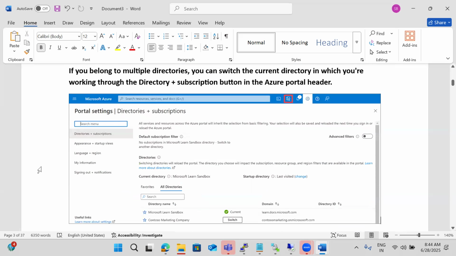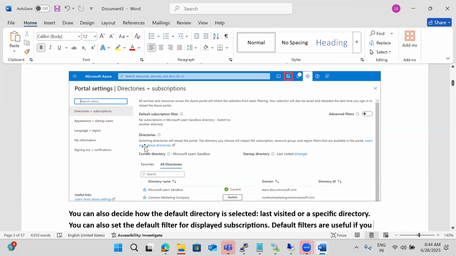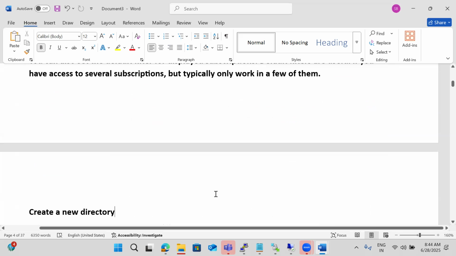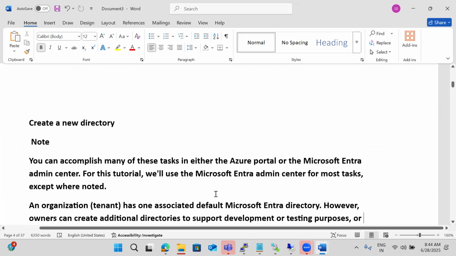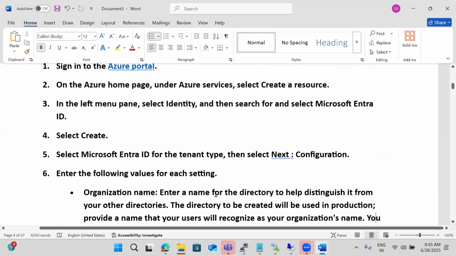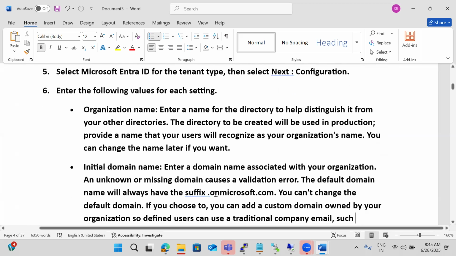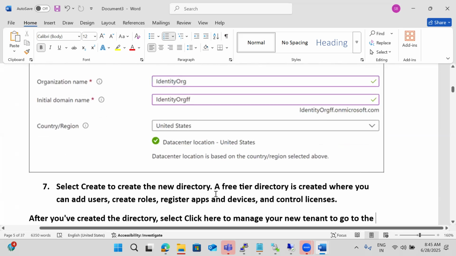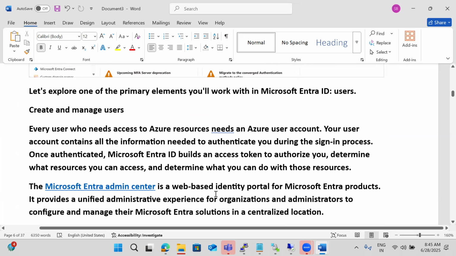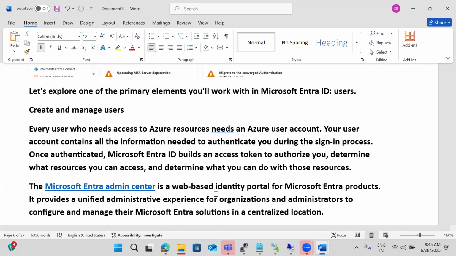Yeah. So now here if you go to this, all the subscriptions and all the directories will display, and we can switch from one subscription to another subscription, and we can choose the default directory also. Okay, then we can create a new directory, like in the Entra ID we can create a tenant type, organization name, initial domain name. So with all these we can create a new directory also. Okay, then in that directory we are going to create users and groups.